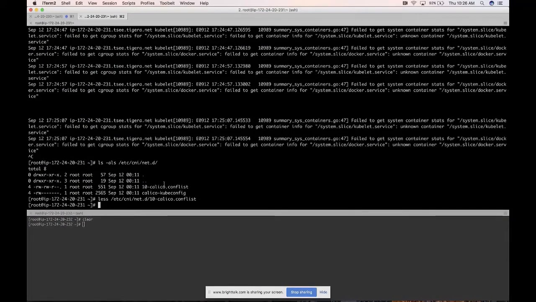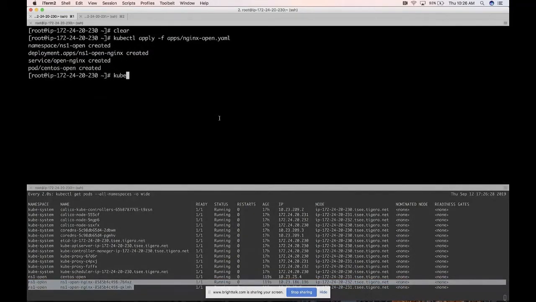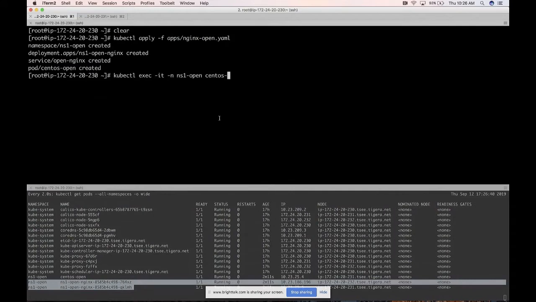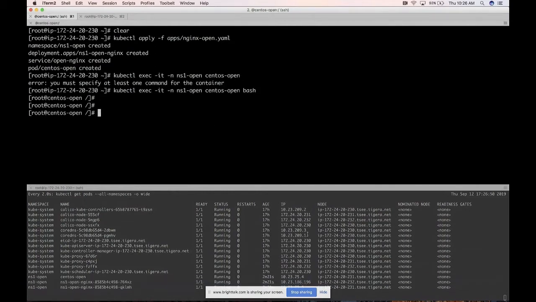Now, the next thing you'll want to check is, in this case, since my pod came up and an IP address was assigned correctly, now how do I reach other pods in the network? So let's do this. Let's do a kubectl exec into the pod. So we're going into the pod which is running in NS1 open namespace, and the pod name is centos-open. Right, so now we're inside the pod's namespace, and now we have to figure out, can we connect to other pods? So let's say we're trying to connect to the CoreDNS pod. That is the IP address of the CoreDNS pod. So can we ping it?